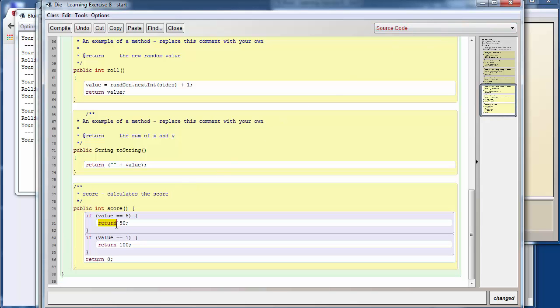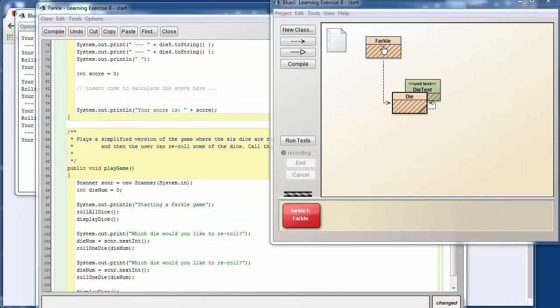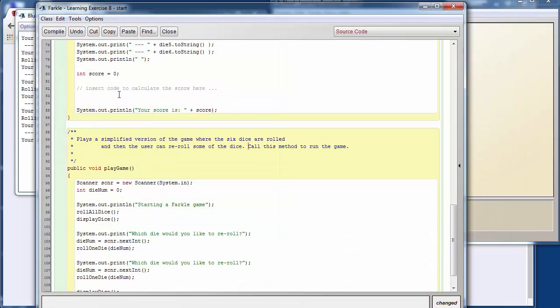So this score method should figure out the score of one die. Now we can go back to the Farkle method and use that. We can just say things like score equals die1 dot score. Now this will go out and get the die1 score, and I think this should compile. Call the score method out there. But this is just going to get the die1 score.